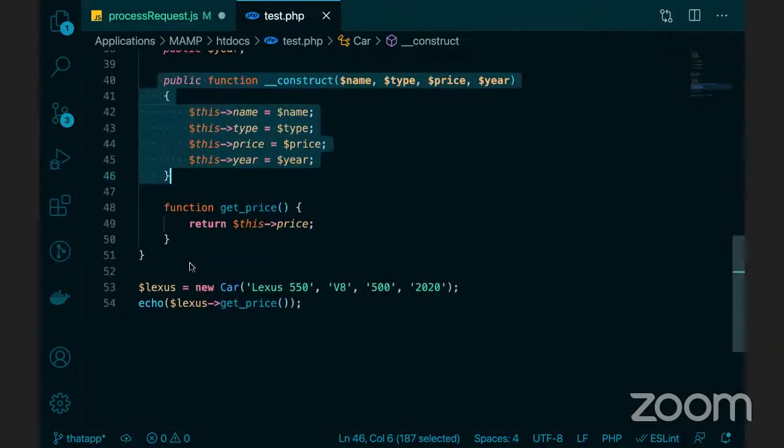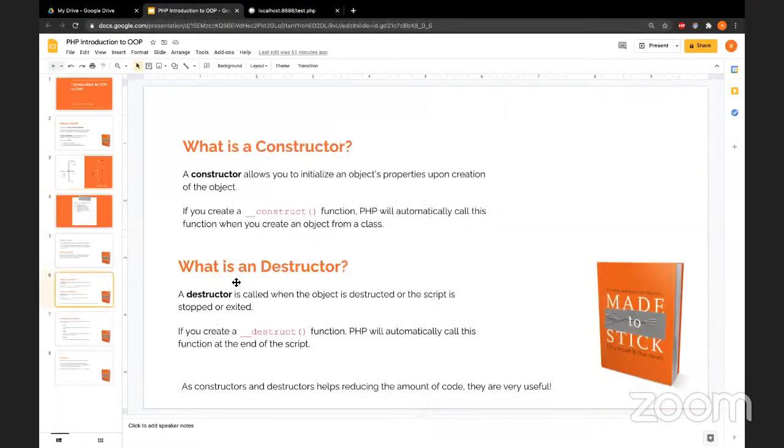So now the next thing we need to talk about is what we call a destructor. A destructor is called when the object is destructed or the script is stopped or exited. You create a destructor using that keyword, and PHP will automatically call the function at the end of the script. Now look at the difference. The constructor will be called at the beginning of the script. The destructor will be called at the end of the script. So creating a destructor is the same way we created this constructor. Now let's look at this.